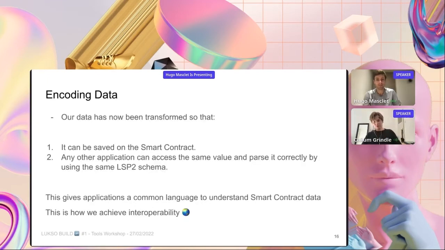So once we've done that, our data has now been transformed in 2 ways. First, it can now be saved on the smart contract. Originally we had a string, which was Michael token. This was transformed into a way which was readable by smart contracts and can be saved on the smart contract, which is bytes. Smart contracts always deal with bytes. That's the type of data they like.